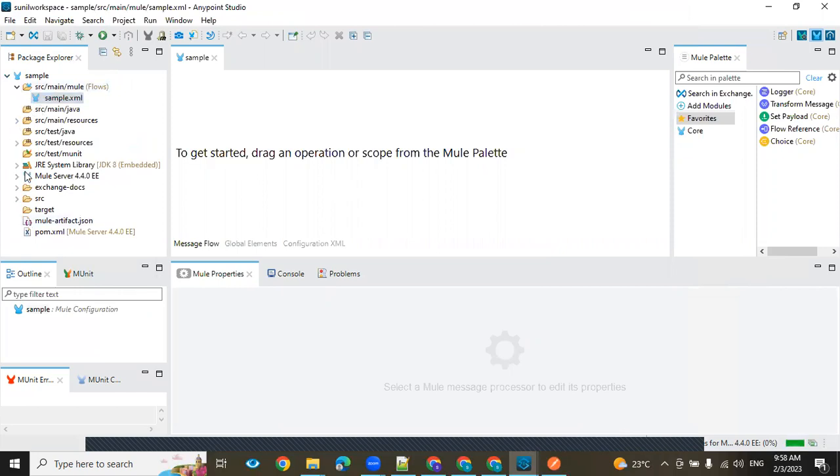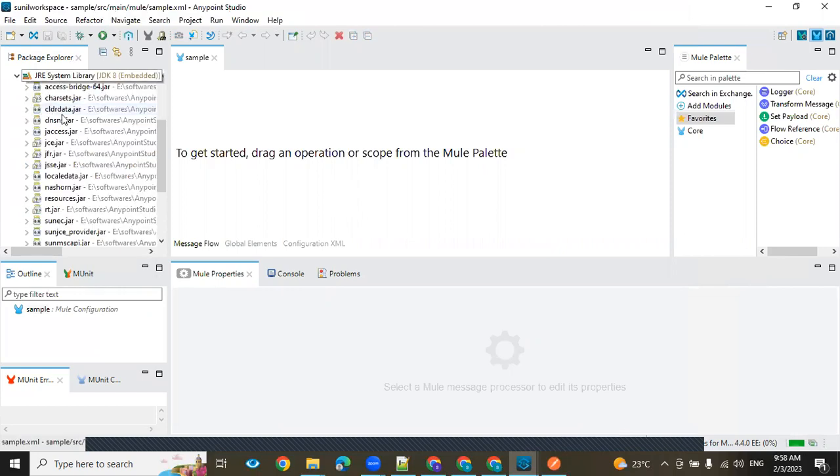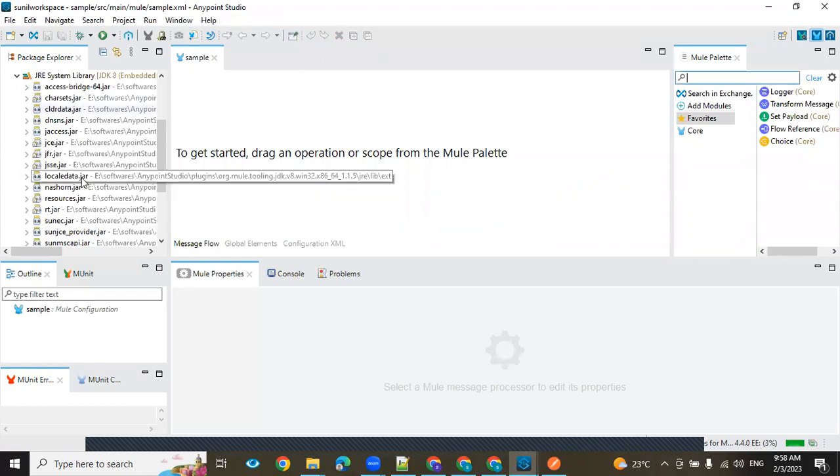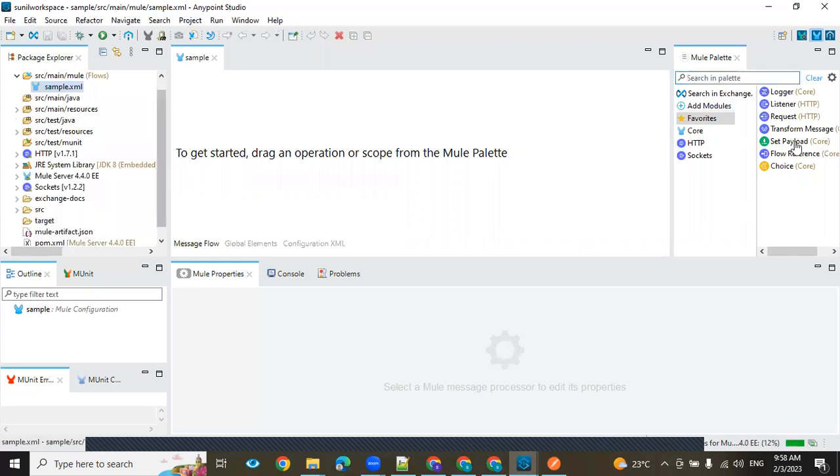There are jar files. Automatically, there are Java related jar files also, because this application is entirely developed with Java technology. Okay, so in the background, it is generated by Java technology. And this is about the palette, which palette is going to be used at the time of the project, and how we can configure those palettes. Each and everything we are going to discuss.